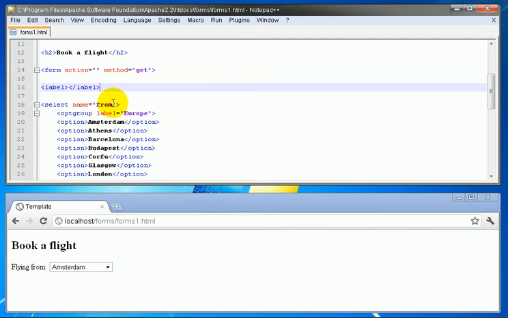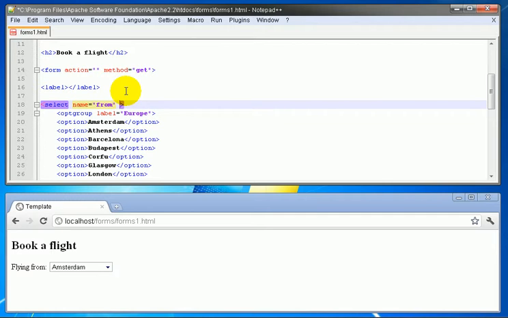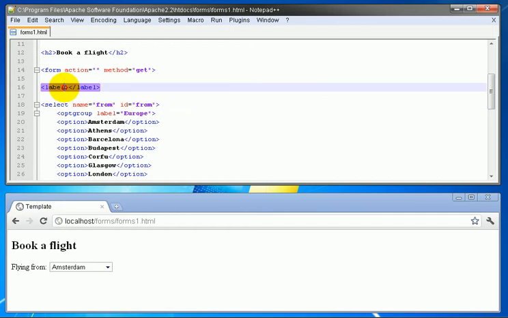But how do I link the label to a particular form element? First, we assign an ID to the target element. After doing so, a unique identifier will be assigned to the drop-down list. The value is arbitrary. I'm going to set it to from. I'm going to insert the for attribute into the opening label tag.